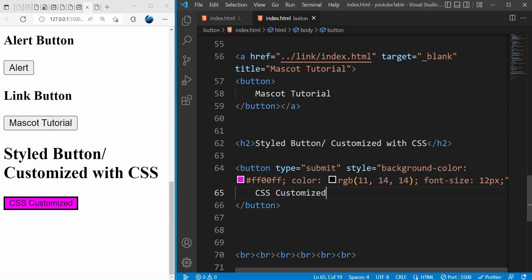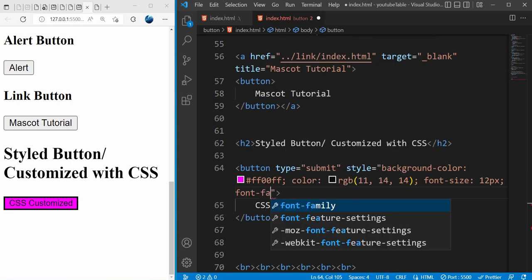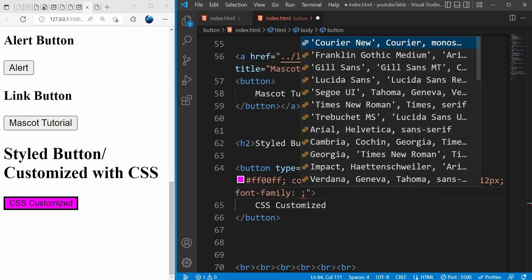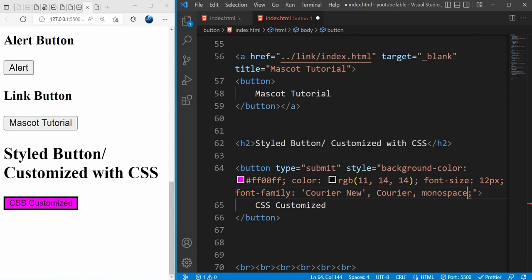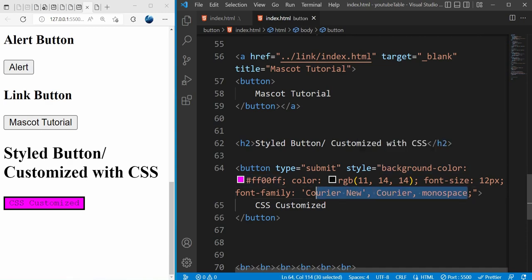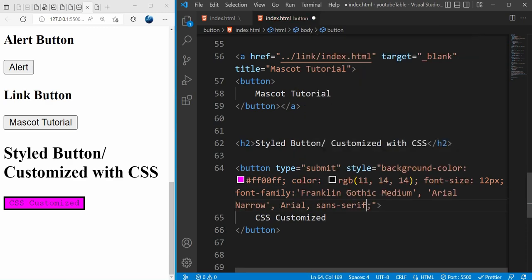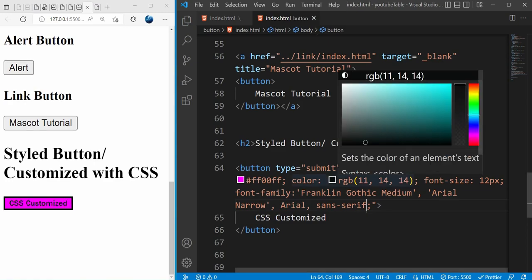Okay, so let's see if we can use the font family. Font family, we'll have a good number of them. I don't know. You can choose anyone. The font family, you choose it. If you are having a project, you can change the font family. Let me take the second one and I save and change. So that is what I call a customized button.